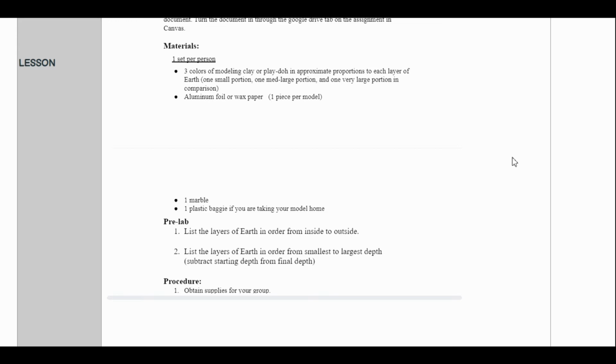That's all you have to do with this. You are free to go ahead and stop the video and get started. If you want to see a demonstration of making the model Earth, keep watching and I will post a short video about how to go through each step in this procedure and how to make the model Earth.